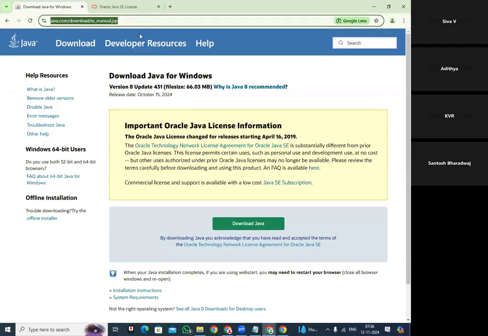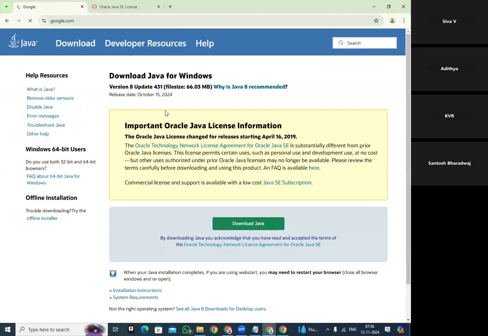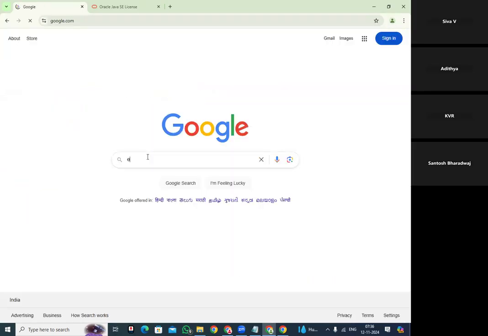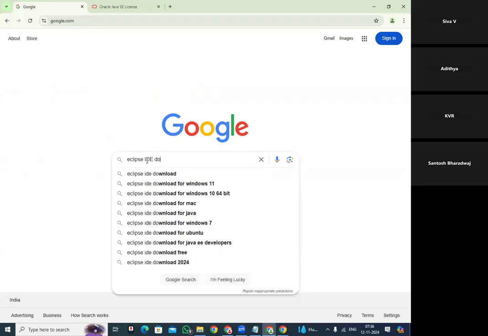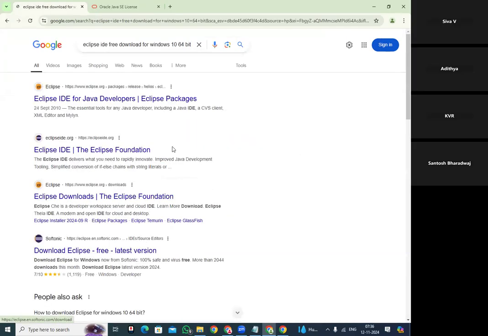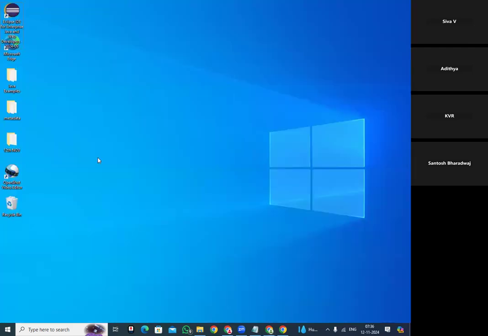So we need to search Eclipse IDE. Just type Eclipse IDE free download for Windows 10 64-bit. Okay. And before showing this, I will clarify one thing.